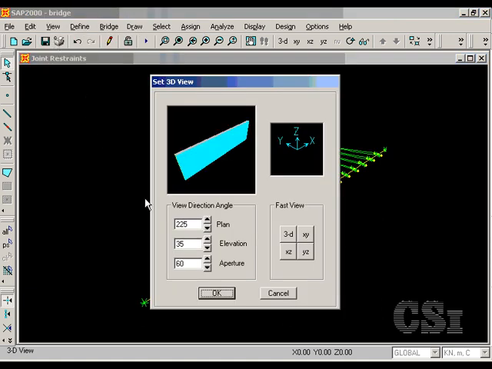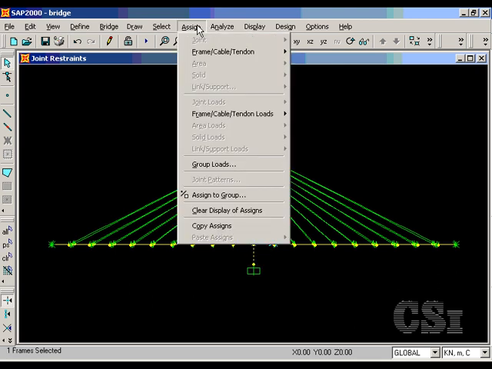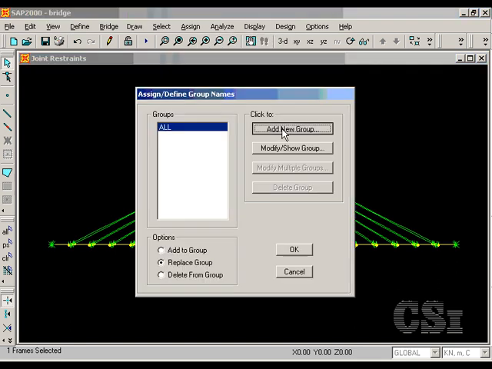Next, we will assign objects to groups that will be needed to define the segmental construction. Start by switching the view to an XZ plan and selecting the pylon. Go to the Assign to Group command and add a new group called Pylon.